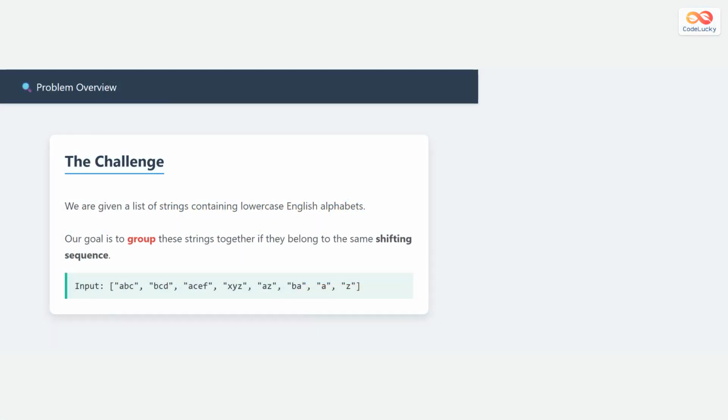Here is the problem statement. You are given a list of strings made up of lowercase English letters. The task is to group these strings together based on a specific rule, whether they belong to the same shifting sequence. For example, look at the input array containing strings like ABC, BCD, and XYZ.